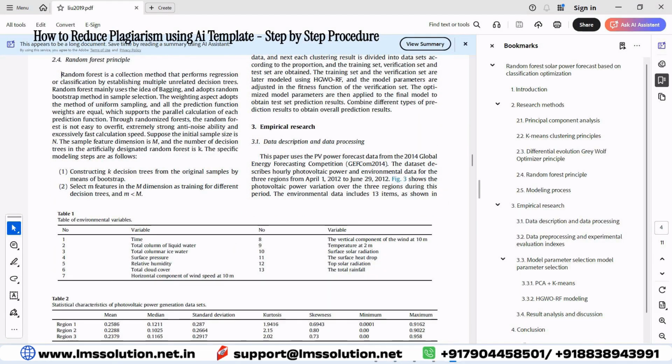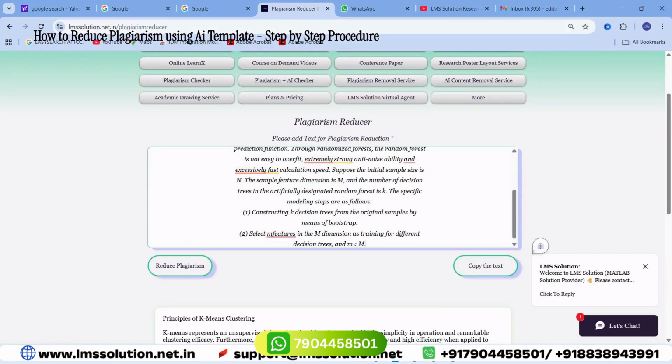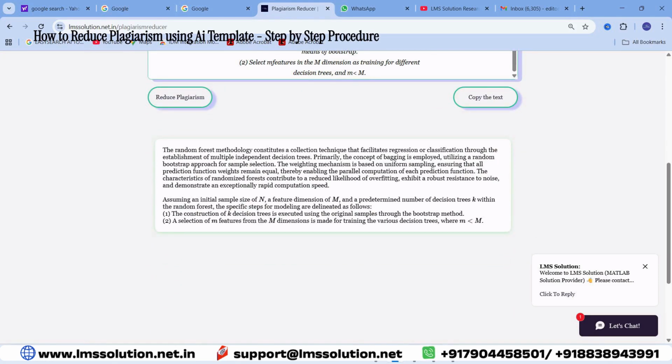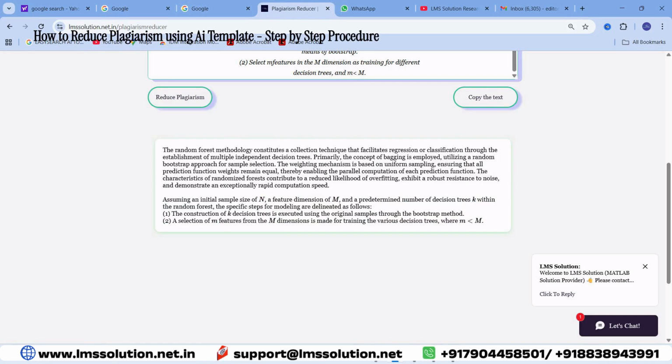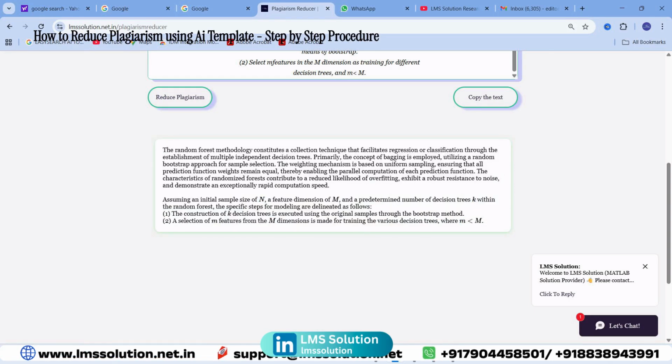For example, if you want to use this random forest principle, you can copy and paste it here and just click on reduce plagiarism. It will analyze that content, and here comes the content. It analyzes the respective content and gives you the plagiarism-reduced content, which you can use in your research paper also. This is how you can use the plagiarism reduction template and make your research paper plagiarism free.